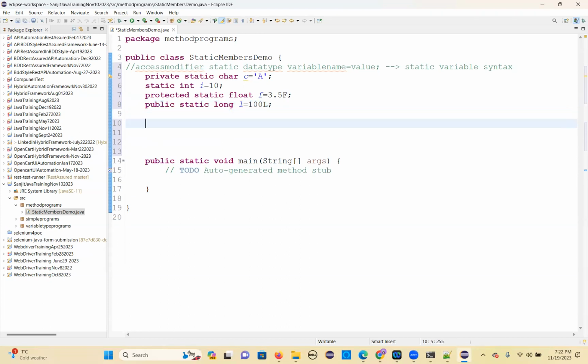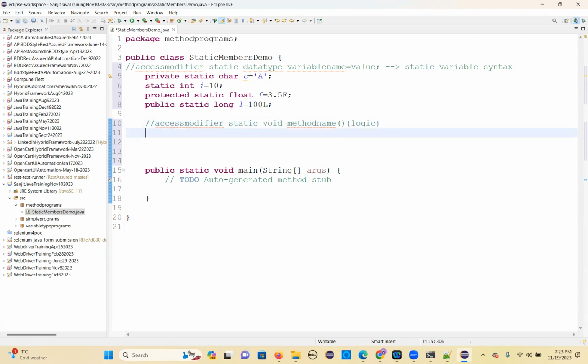Now let's declare a method. First method is a static method with void, without parameters. So what is the syntax? Access modifier, static, void, method name, parenthesis, curly brackets, logic. This is one of the static method types. So I'm going to use private static void. I'm going to make a division method.